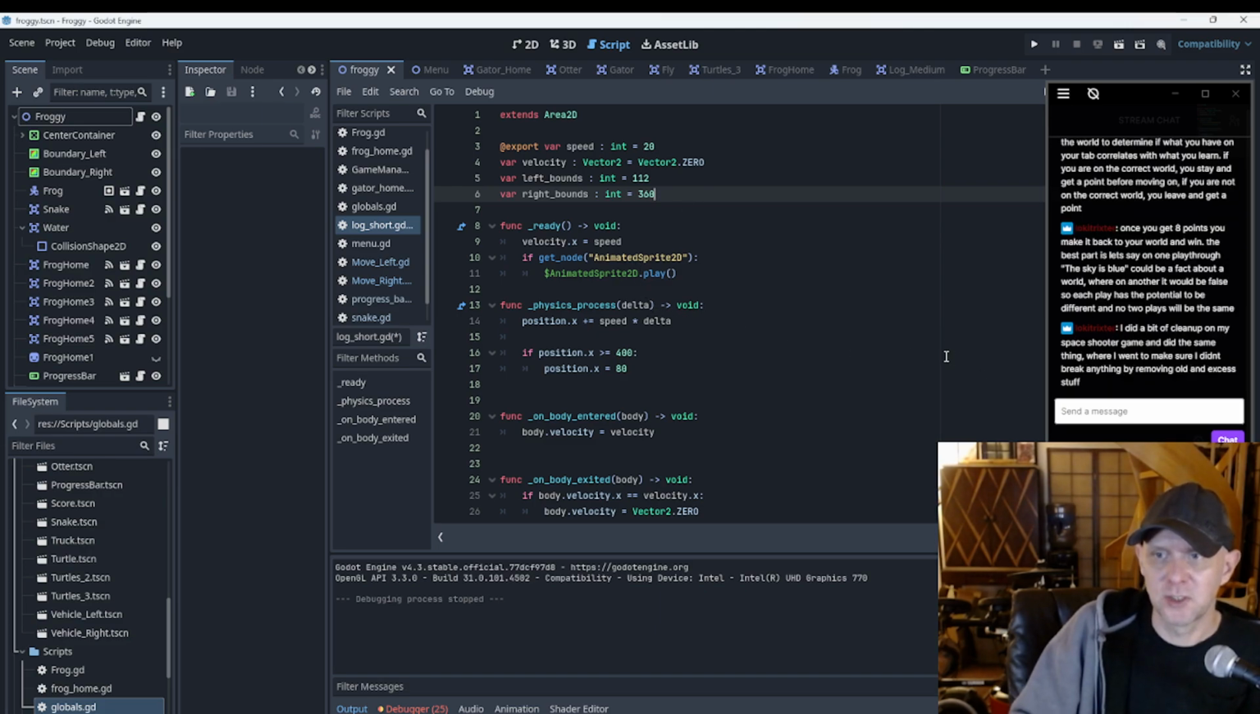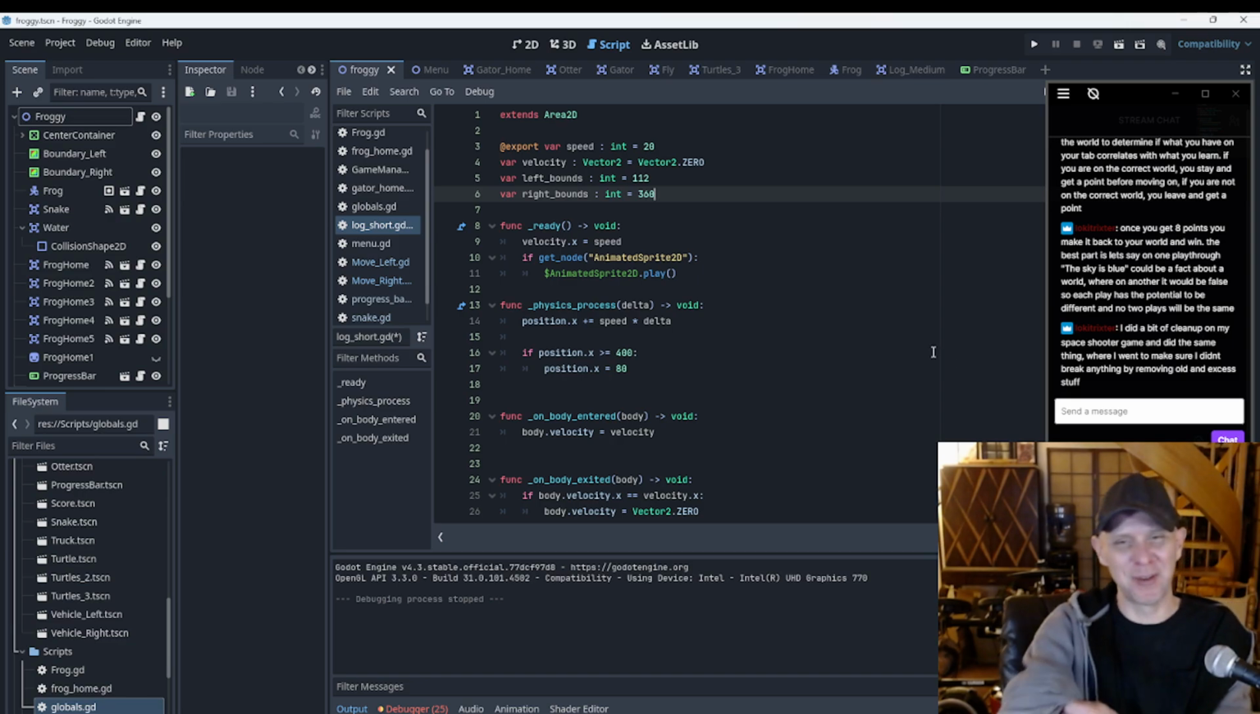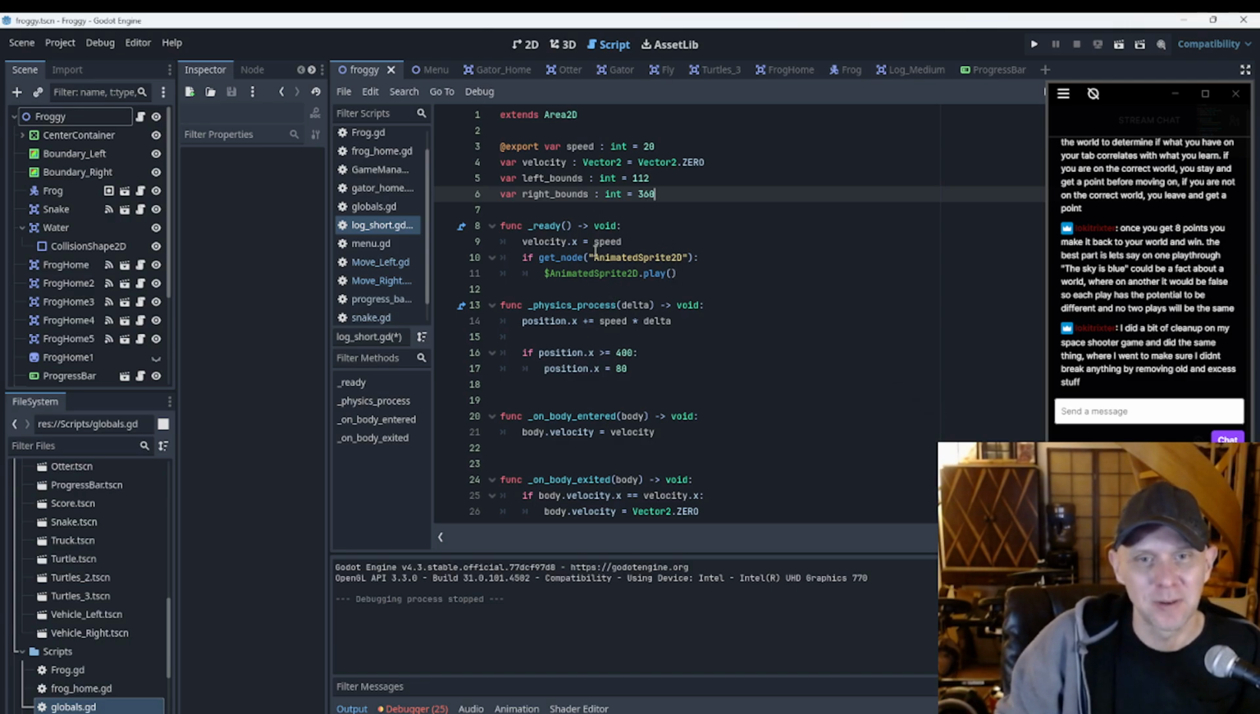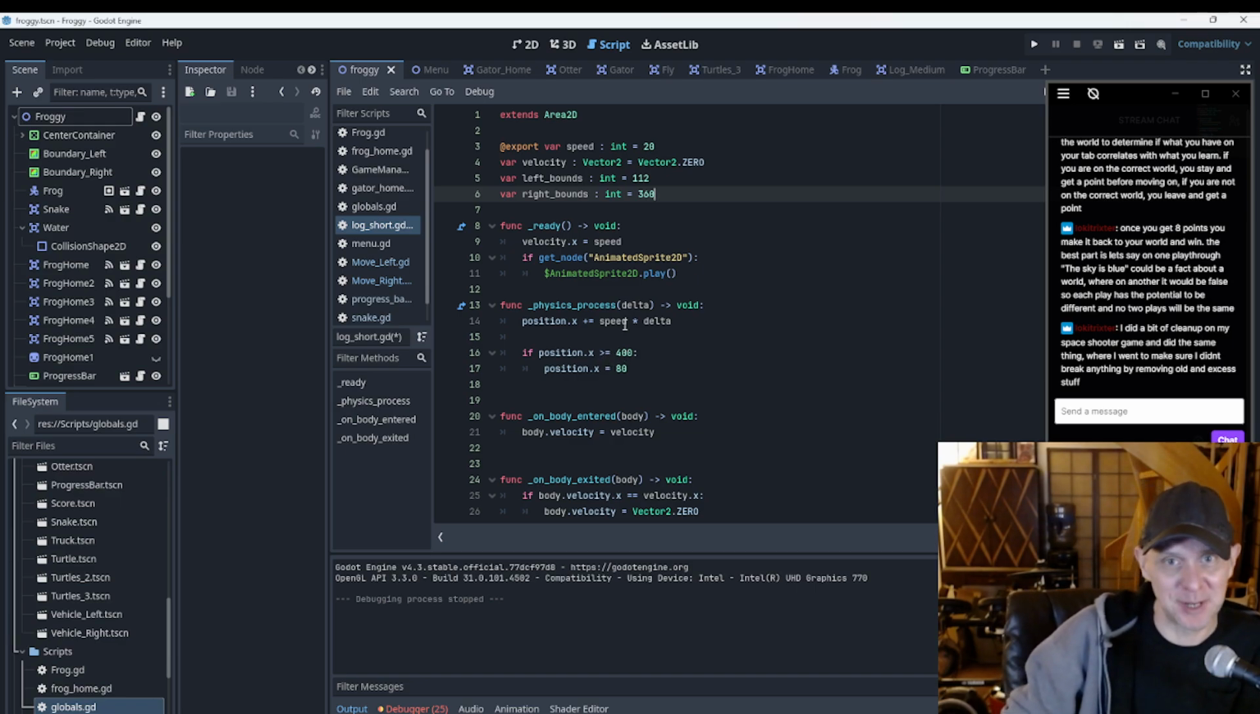Clean up on the Space Shooter game, I did the same thing where I made sure I didn't break anything. But yeah, totally, as you get carried away, you're like, hold on, let me just hit play real quick and make sure everything's smart, you know? You're trying to make less headaches by doing this. You don't want to create more, right? But sometimes it happens. So this is, oops, we need to change these first. Right bounds, 400. This is 80.